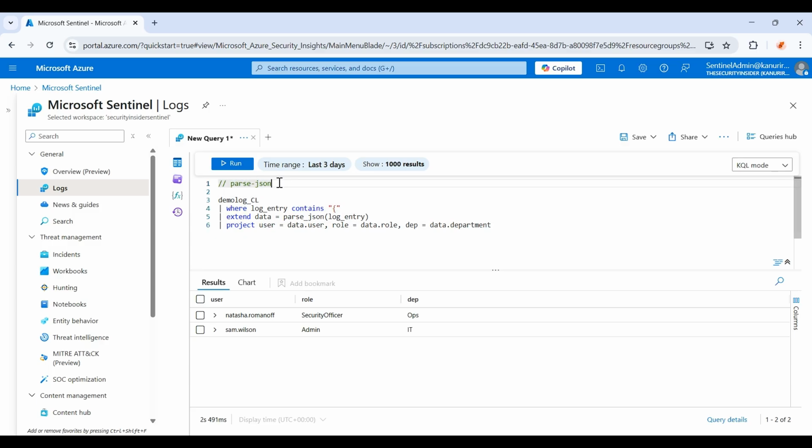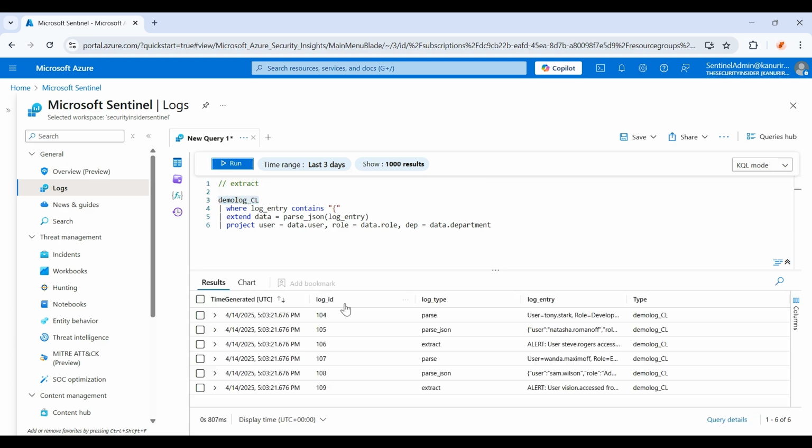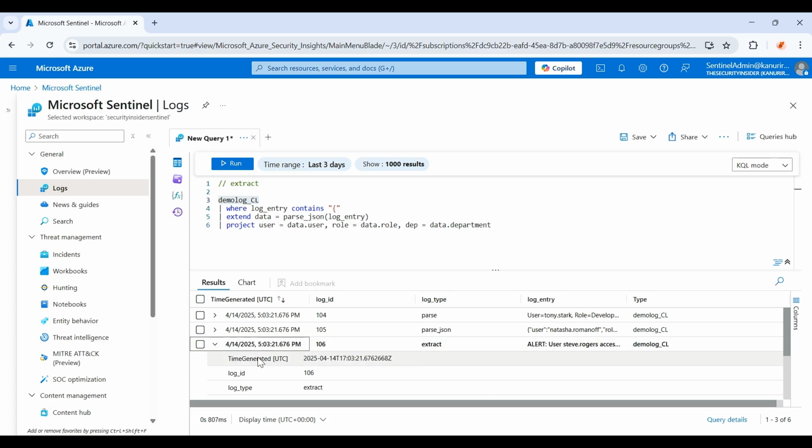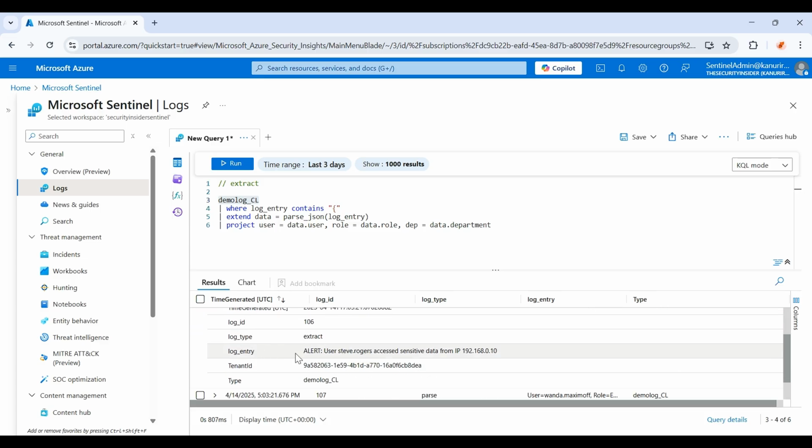Okay, now let's come to our final example, which is extract. Extract is nothing but where we use a regular expression to filter out the data. As you can see in our demo logs, we have one field in extract, the log entry. We don't have any structured or JSON value data, but we need to have this username in a different column. For this, we need to use a regular expression.